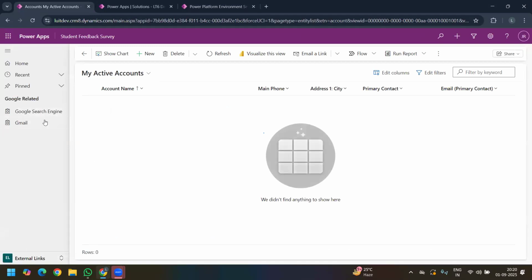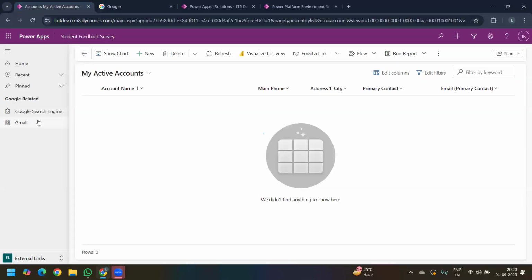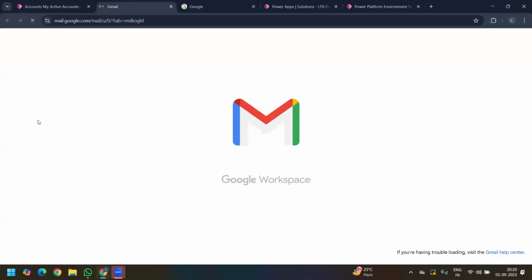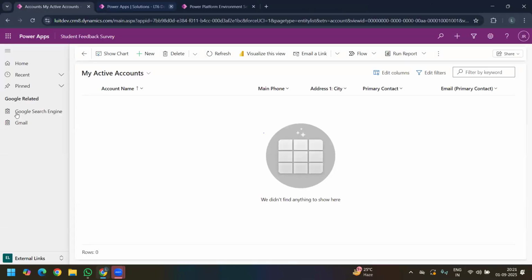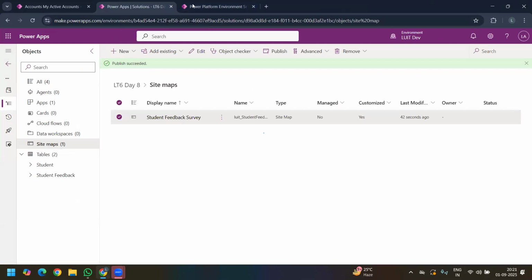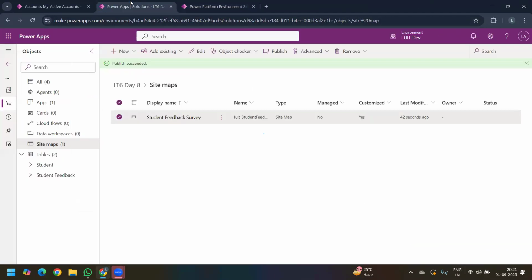Under this area, I have search engine and email. So when you click this kind of URL, it will open a new tab. I'm just giving an example of Google, but generally, they will refer to external Power BI dashboards or external links that are needed for your CRM. Okay. So this way we will be using URL. So here, what else we have? We have dashboards. We will discuss dashboards in the next half an hour.